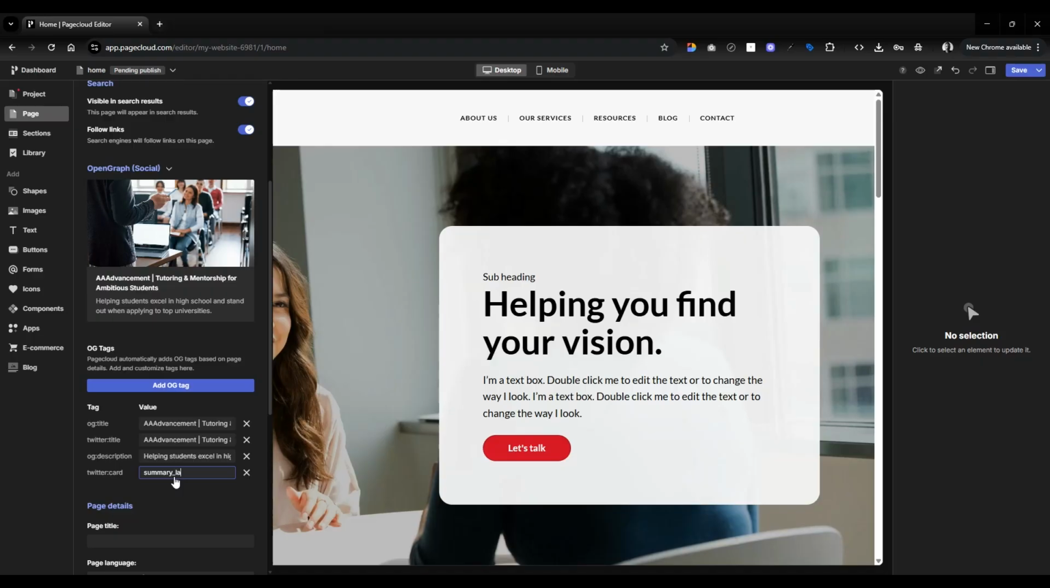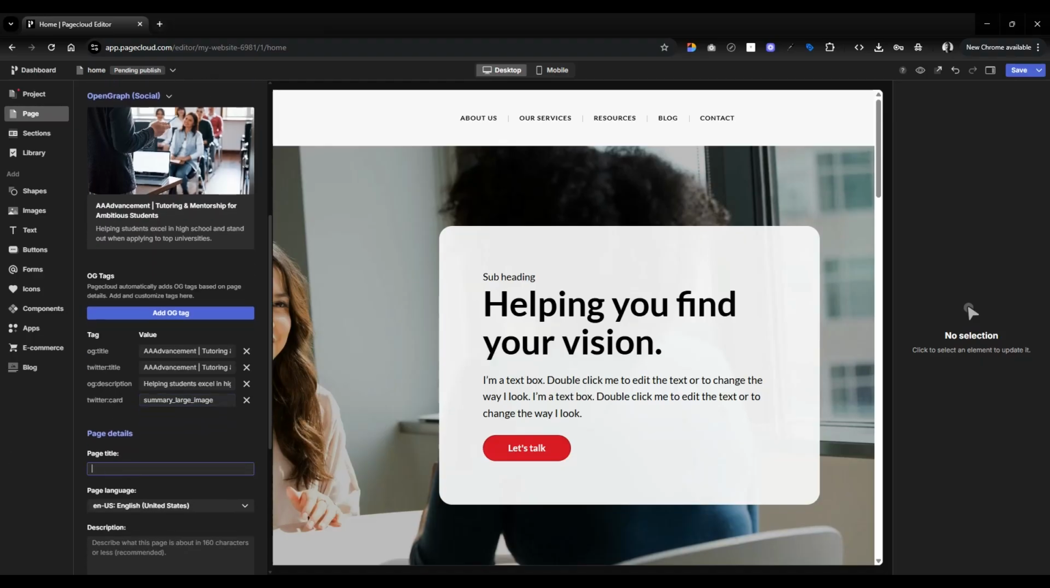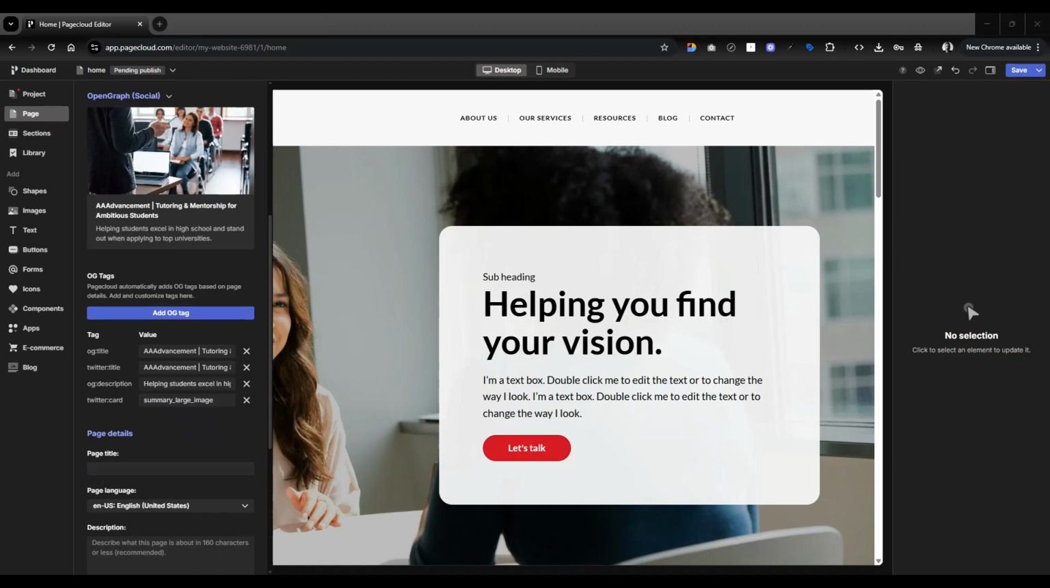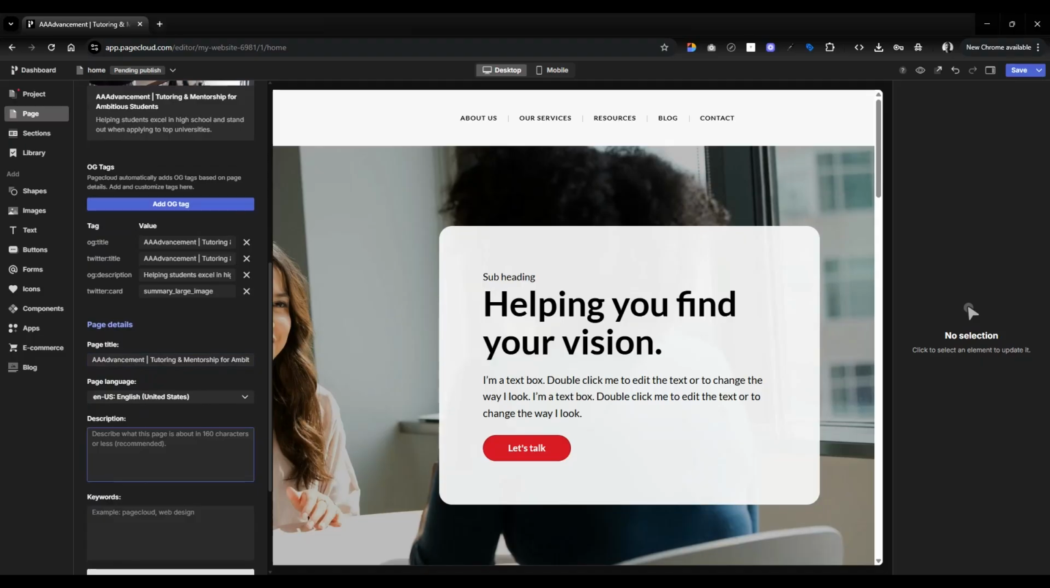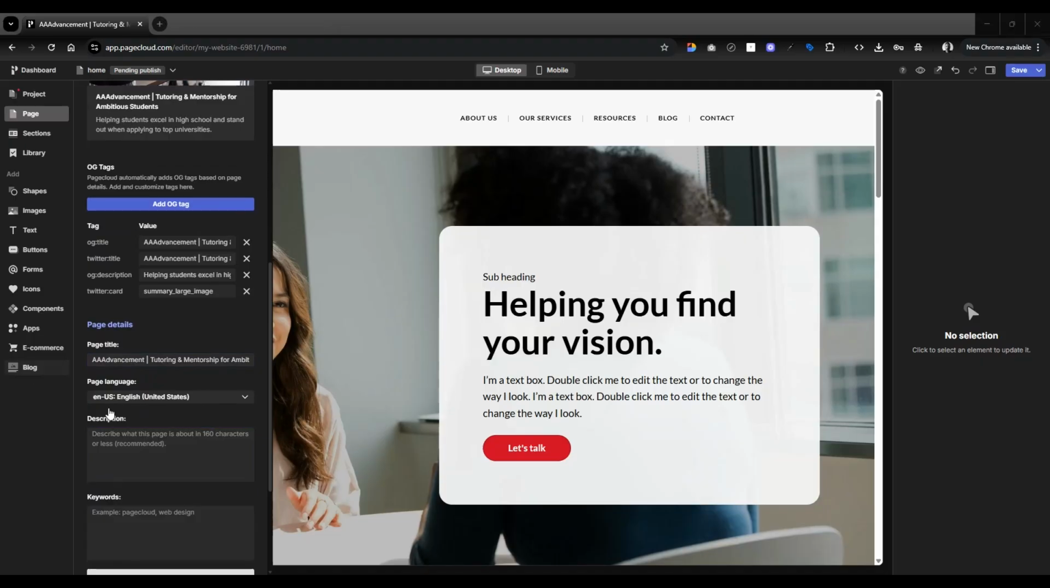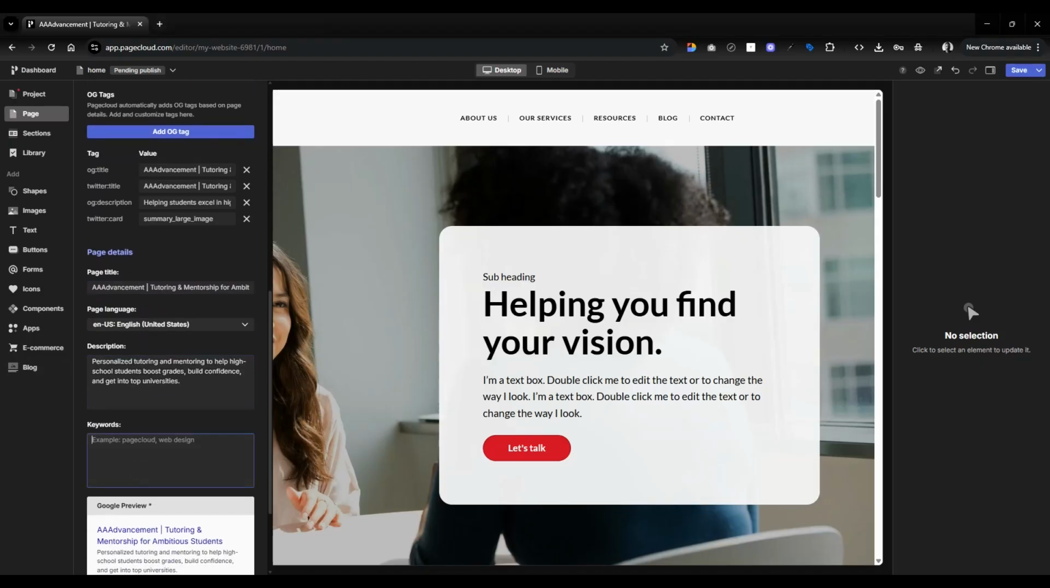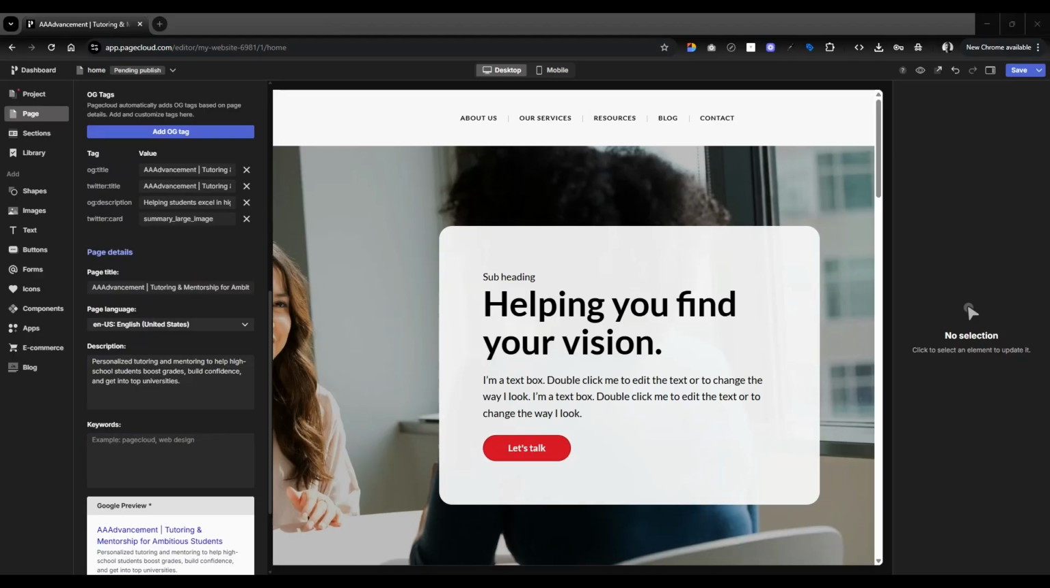Now for the core SEO fields, meta title, description, and keywords. Your meta title is the blue headline on Google. Keep it short, clear, and under 60 characters. The description is that short line under it, around 150 characters that make people want to click. And for the keywords, just add a few simple phrases that describe your page. 1 to 5 is plenty.